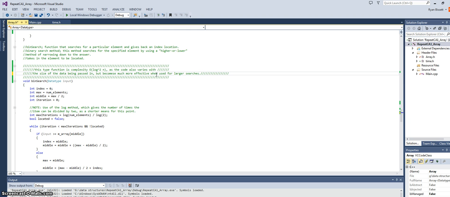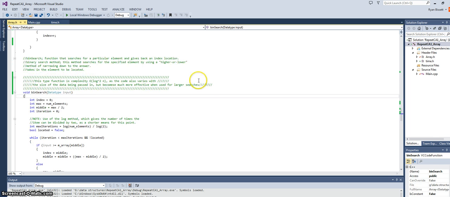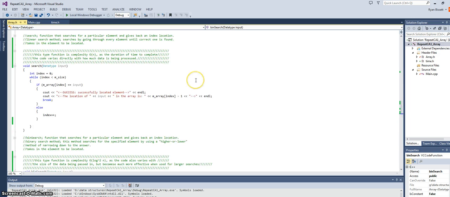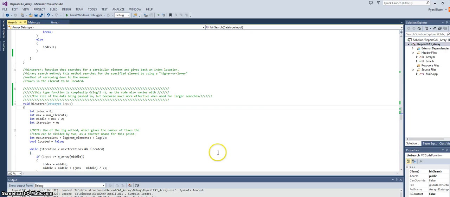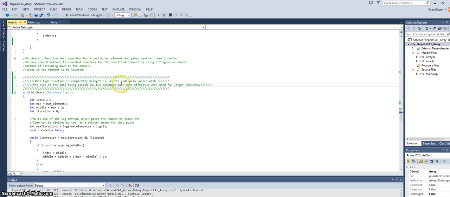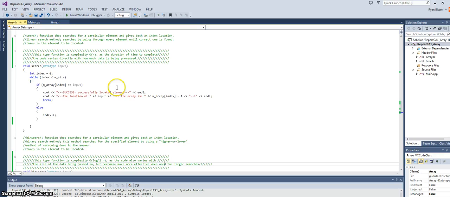So all I'm trying to say there is that, sorry, basically it does work the same as the other one. It comes down to how much data is being passed in. But in a scenario where you have a few thousand elements, it's much faster at narrowing them down, because each time you go through a cycle, it's just halving how much you actually have to search. So this is a lot faster than the linear search up here.